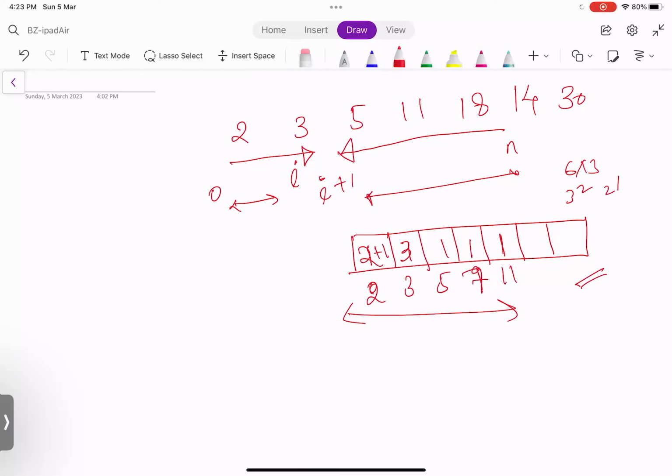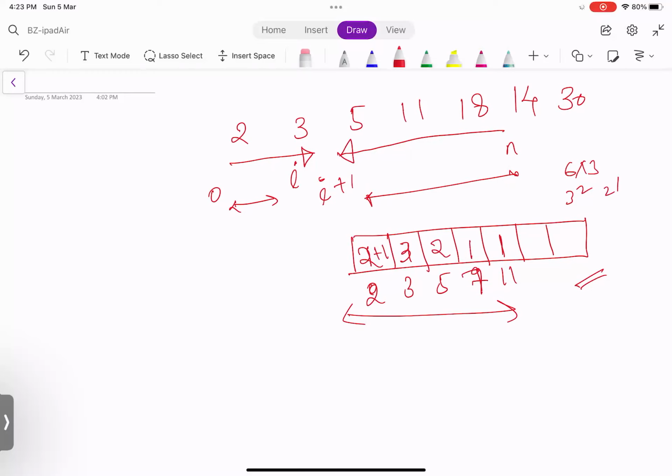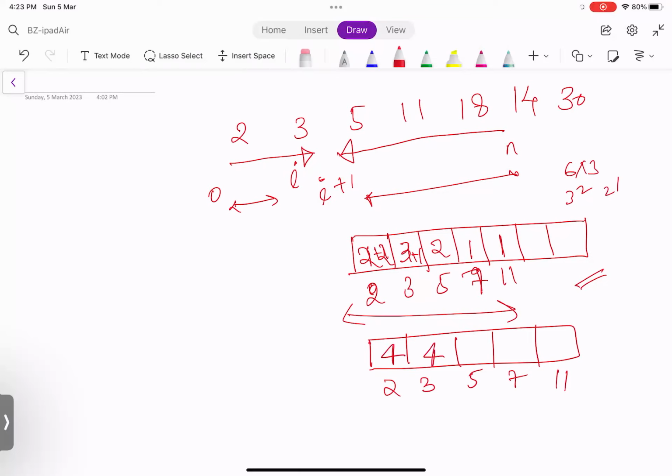Same way, if we take in 30, then what will be the change in this array? For 30, it's 2, 5, and 3. 2, 3, and 5 will each get incremented by 1. So 5 becomes 2 times, 3 becomes 4 times, and 2 becomes 4 times total. I'll write it again. Ultimately we are getting an array which tells us, in the overall product of the full array, how many times 2 will be there, how many times 3, how many times 5 in that product.